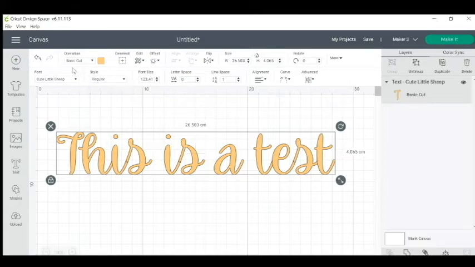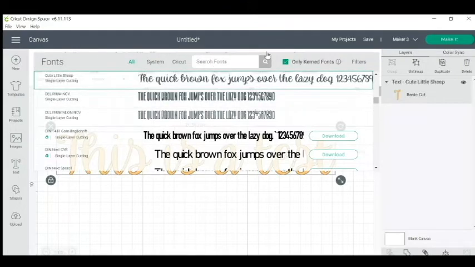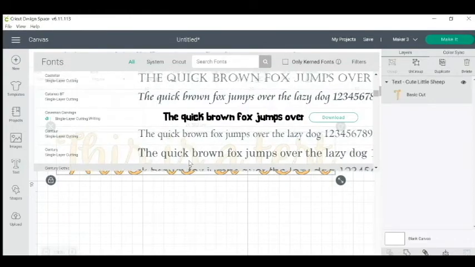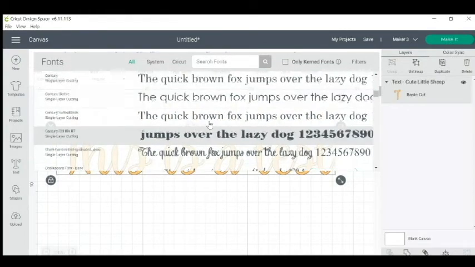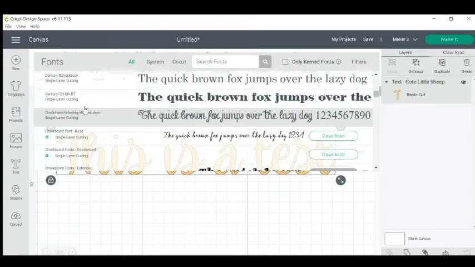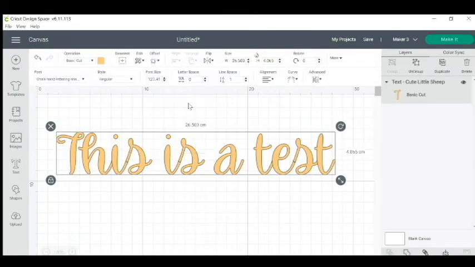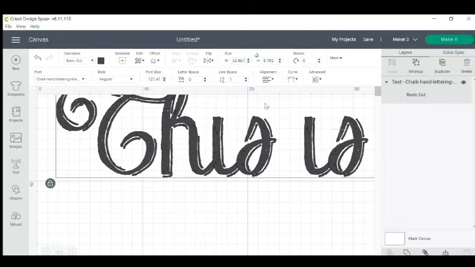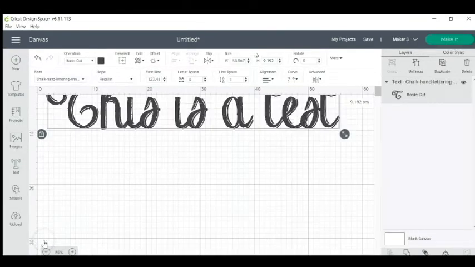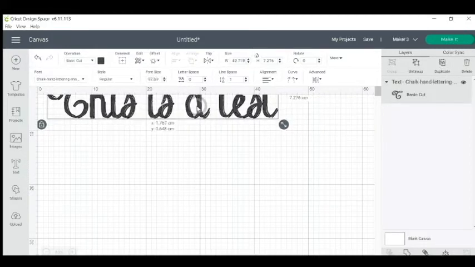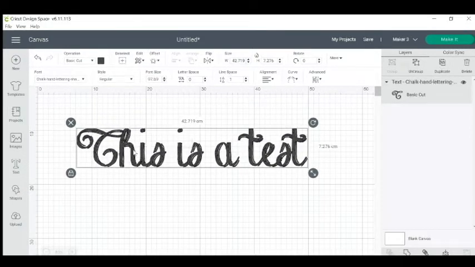And you will notice that when I change the font, I'll take the only kerned fonts off, and then I'll choose something else down here. What's this one here? Chalk hand lettering. This isn't a kerned font. This is just a regular font that you would, in the past, have to put together. I really need to make that smaller because it's going to come out huge. And yet it did join itself together, even though I didn't edit it.